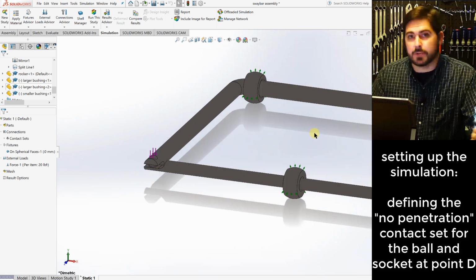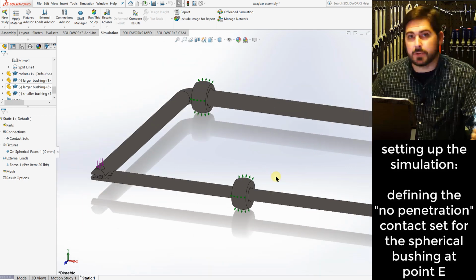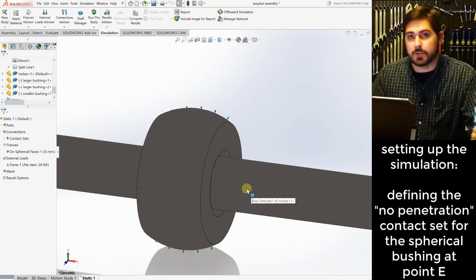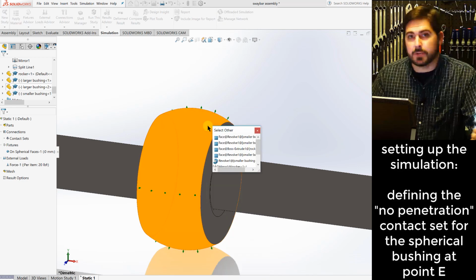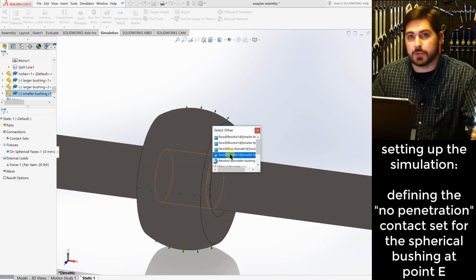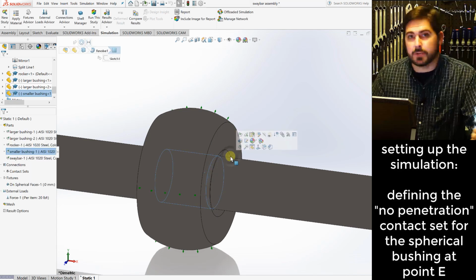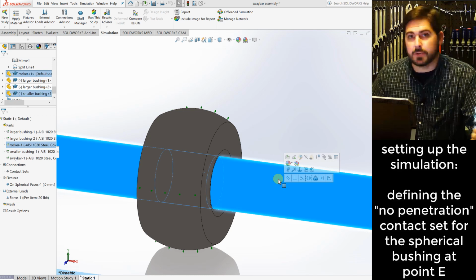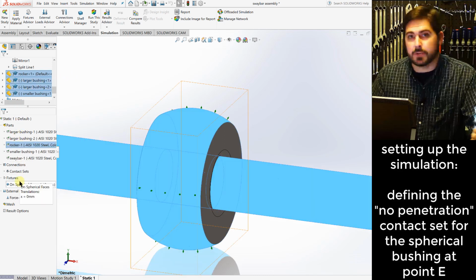All right, what other kind of contact should we deal with? Well, we have one right here. We need to make a no penetration condition between the bushing and the rod that's going through the bushing. So to do that, I will do the select other technique again, and I'm going to pick that face right there. It's inside of the bushing, and I'm going to say that it cannot be penetrated by the face of the actual rod that's going through it. Okay. So I've got those two things picked.